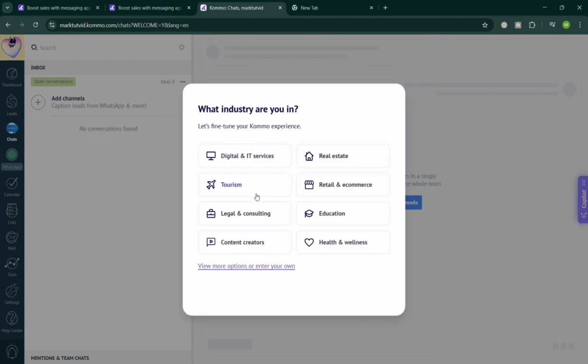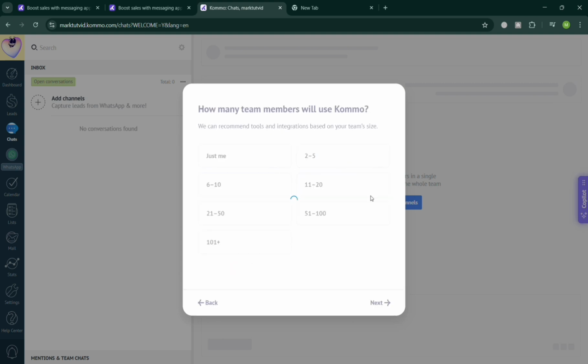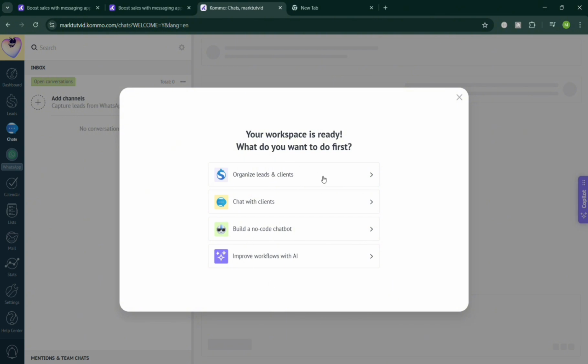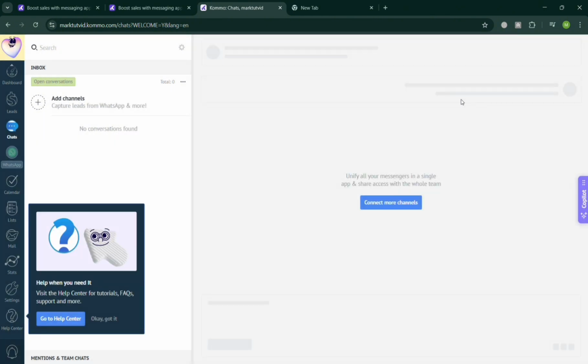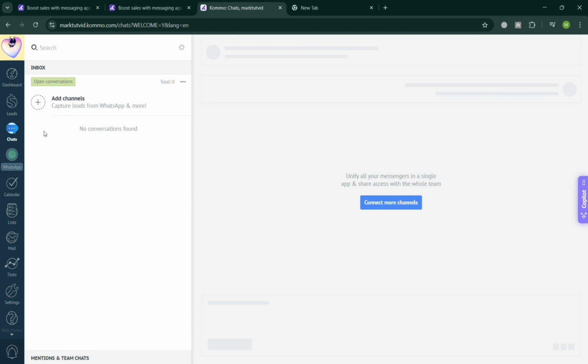You'd also select the industry you're in. I'm going to select one here, and even select the products you're selling and the team members in your company. Once done, just close this pop-up window and you will be directed automatically here under the inbox or chat section.